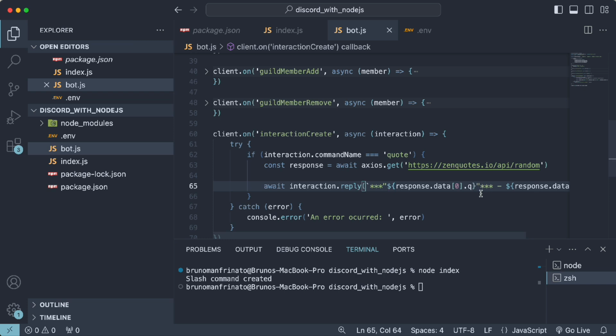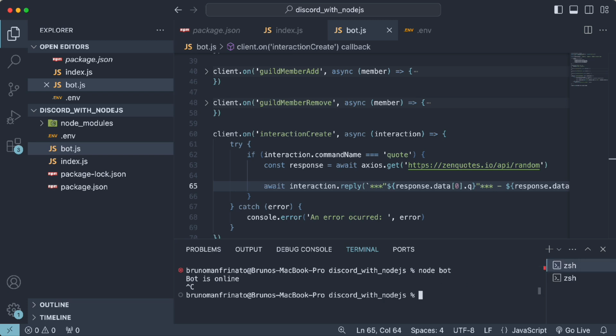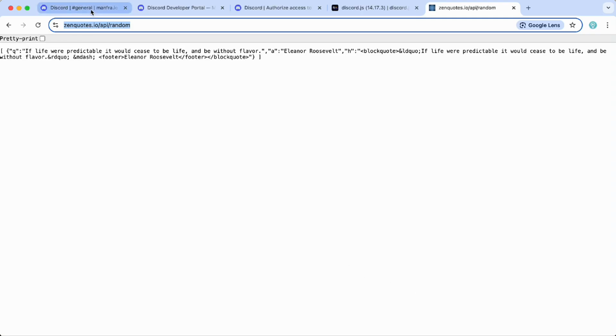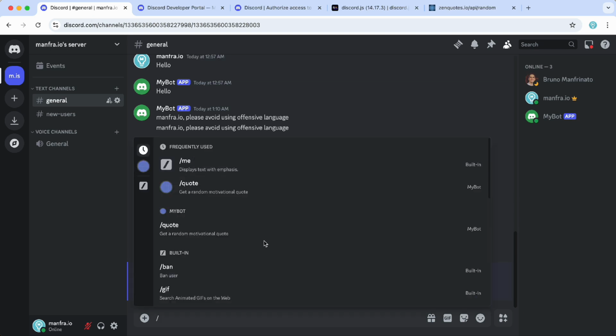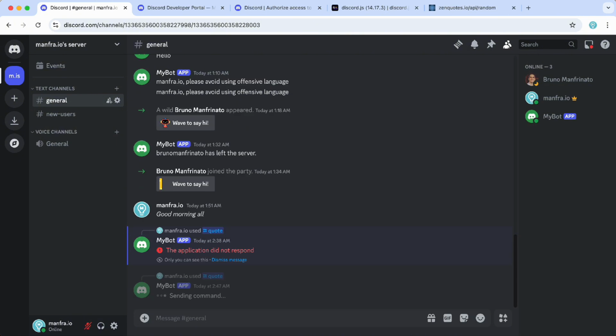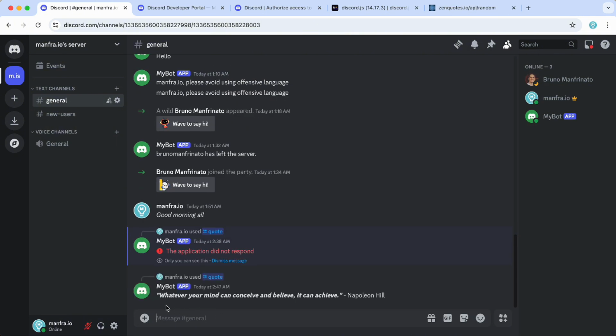Okay, let's test this. So let me open the bot terminal and restart. Okay, now back on Discord, let's try to send the quote again. So slash and select the quote. Perfect, here's the quote saying whatever your mind can conceive and believe, it can achieve. And the author is Napoleon Hill. And note that the quote is highlighted and formatted with italic and bold. Awesome. So our slash command is working perfectly.